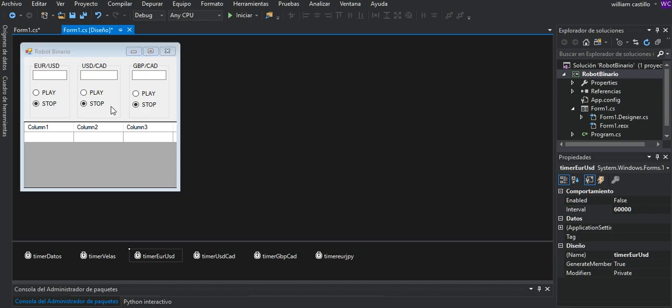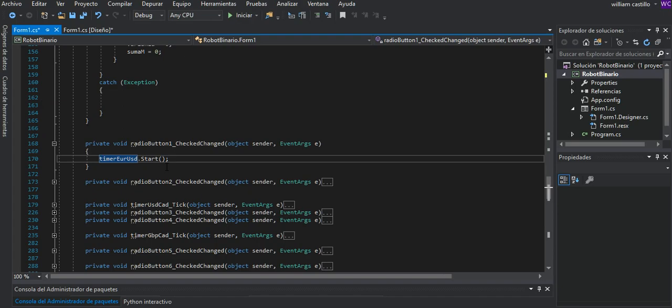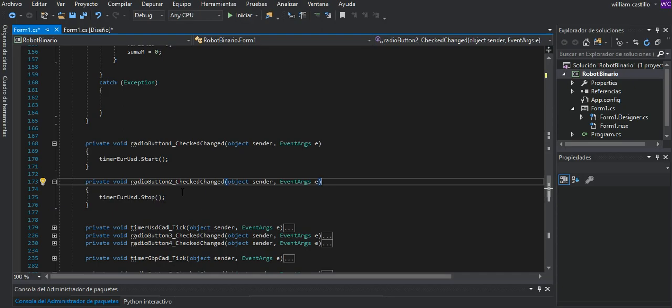We double-click on our radio button, and in the one that says play, we put the name of the timer corresponding to that asset, dot Start, and in the stop, dot Stop. The same for each added asset.